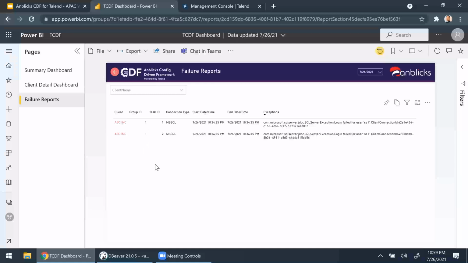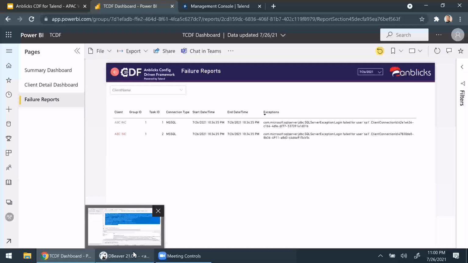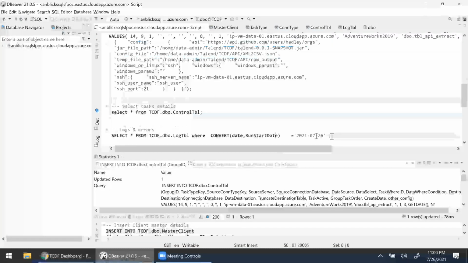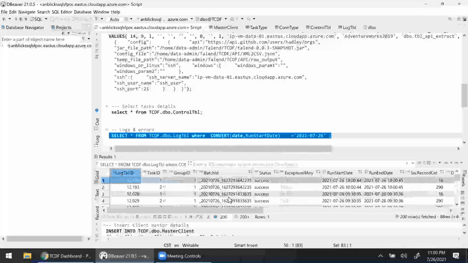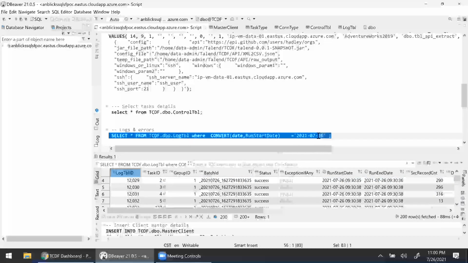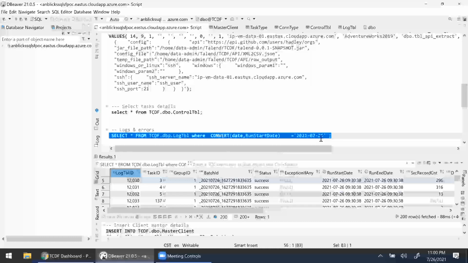So this is all about the insightful dashboard, which is fueled by the Anblicks config-driven framework. Apart from this, the logs and errors are also exposed out of the table. So if you look at it here, let's say I run this particular query, I'm just trying to select the list of all the tasks that ran on 7/26.